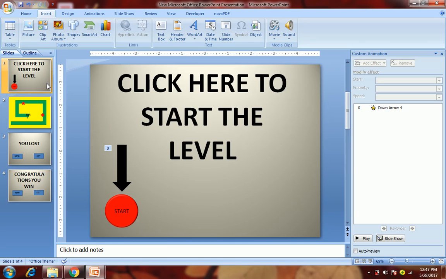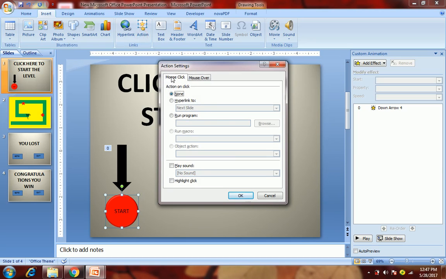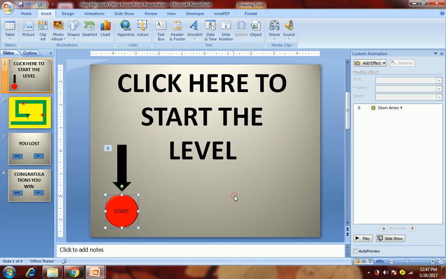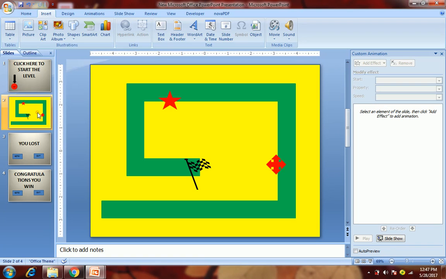So now we just need to link these slides using hyperlinks. So first on this button we will go to insert actions, select on mouse click hyperlink to next slide, so that when we click on this button our slide will move to the next slide, which is this one. Okay, then we come to this slide.